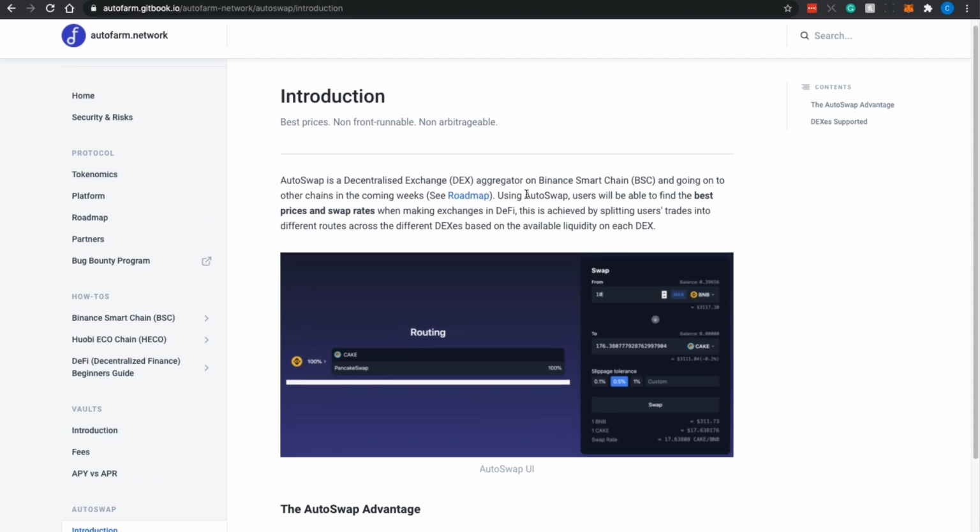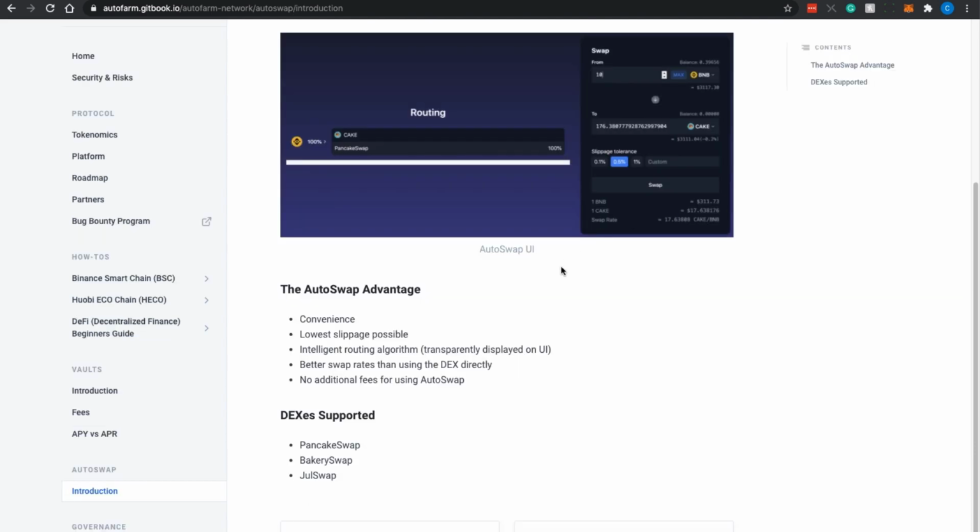AutoSwap is a decentralized aggregator on Binance Smart Chain and going on to other chains in the coming weeks. And if you use this AutoSwap, you are able to find the best price and swap rates when making your exchanges in the DeFi space. The advantages of what AutoSwap brings is convenience, the lowest slippage, the intelligent routing algorithm, and better swap rates than using the DEX directly, and no additional fees for using this AutoSwap. And some of the current DEXs that are supported are PancakeSwap, BakerySwap, and JulSwap. And I'm sure that they will be adding more of these DEXs in weeks and months to come.